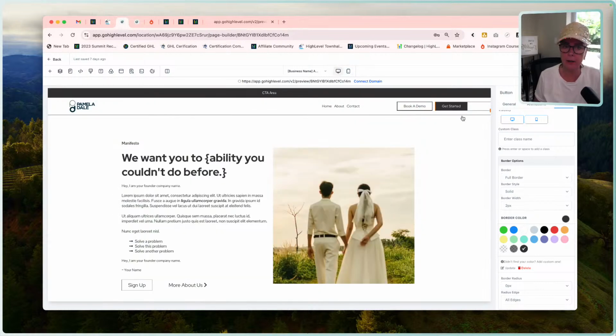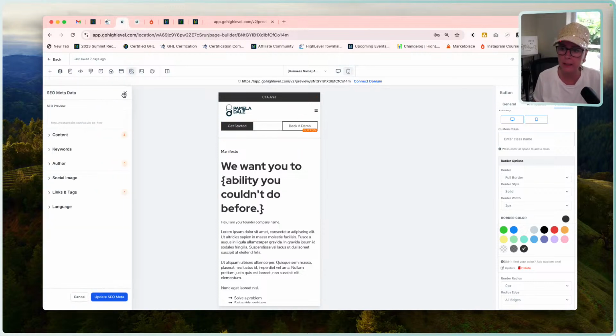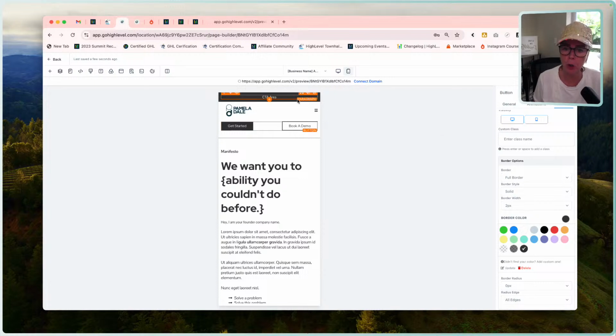I didn't see that on desktop, but on mobile, I'm able to clean a few things up. So I'm going to save that because I'm liking what I'm seeing so far. The SEO metadata is going to keep opening. We will keep closing that. So far, so good. Call to action area buttons look great.